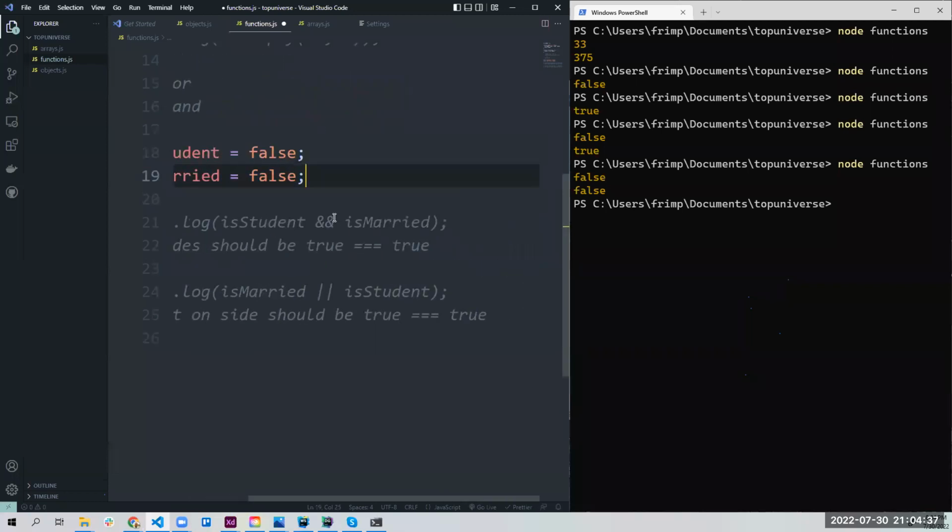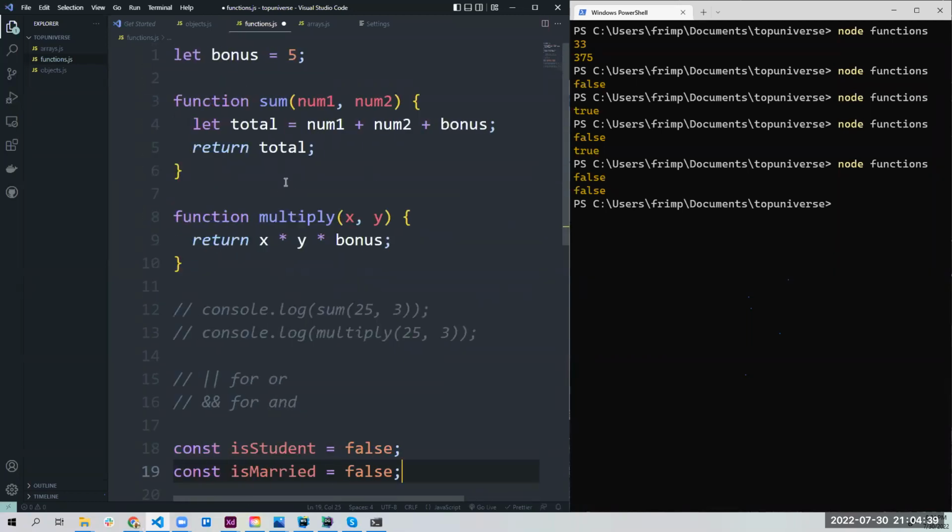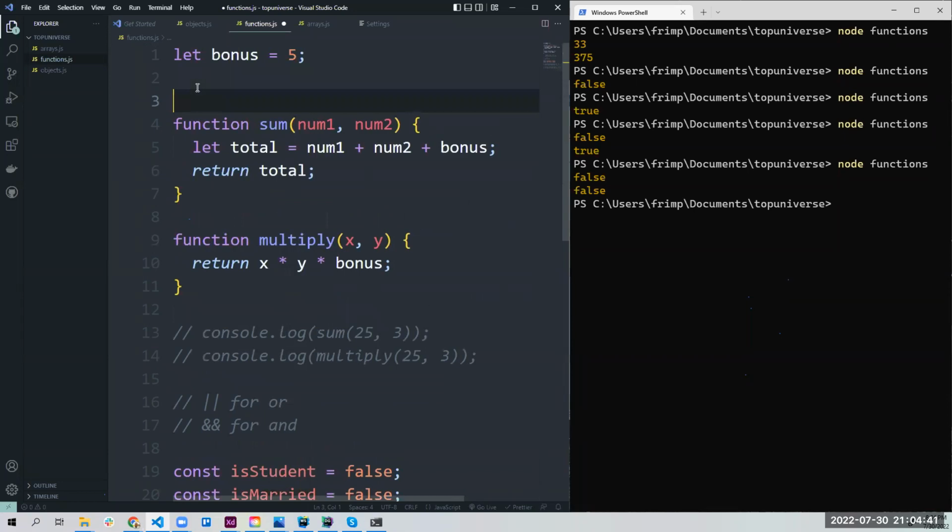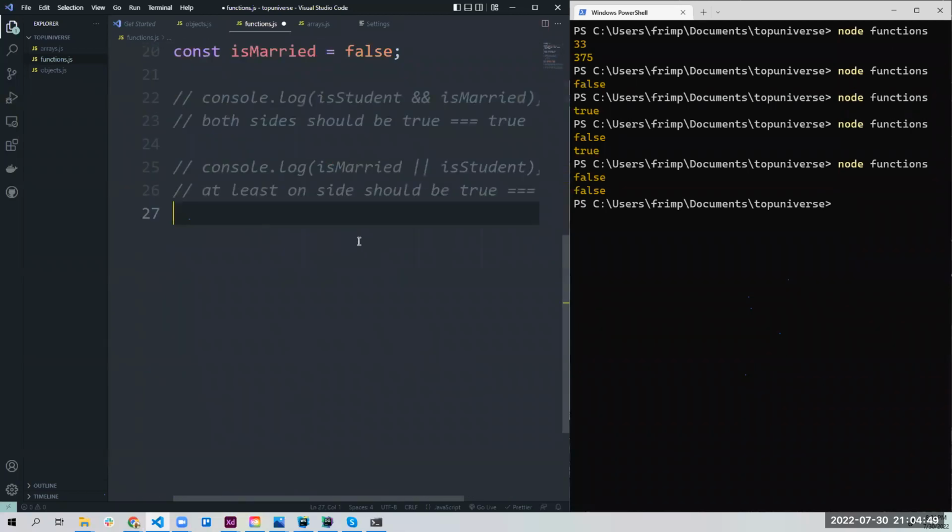Okay, so I told you that this way is called function declaration. Let me put it here. Function declaration. The other way is called function expression. Okay, the questions are coming. Keep dropping the questions, I'll answer them.